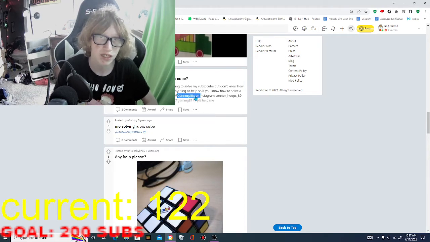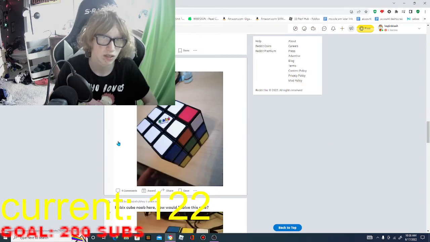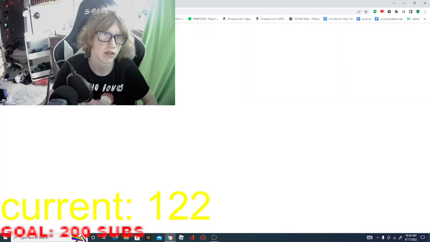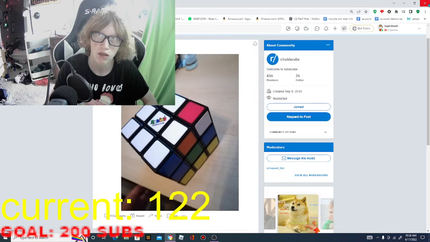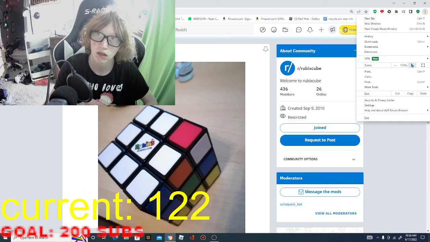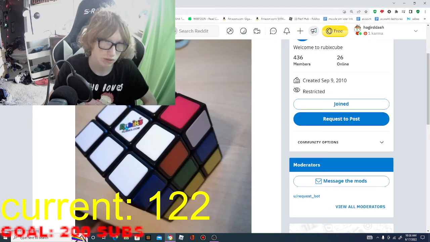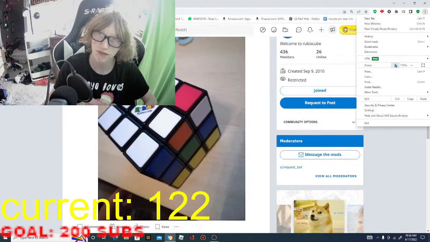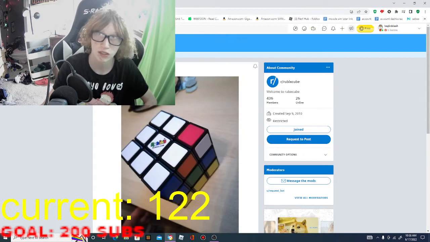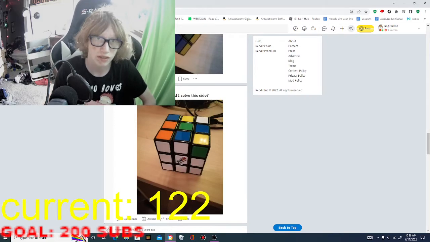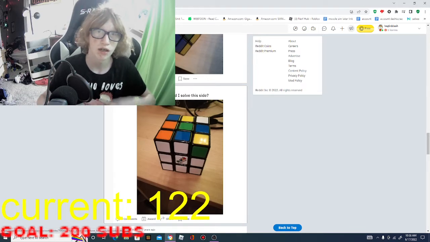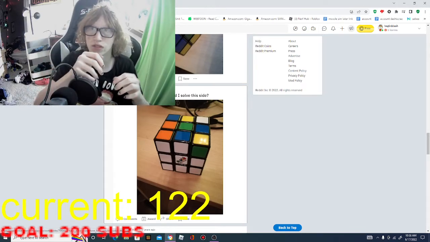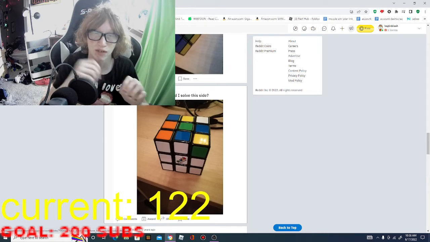Go help this guy solve the cube. Me solving the Rubik's Cube. Oh no, it's a Rubik's brand. You can see it. The Rubik's brand right here. Ew, you don't want to see that when you go to the Rubik's Cube subreddit. Alright, so how would I solve this side? Go up, left, down, over, right, up, down, probably.